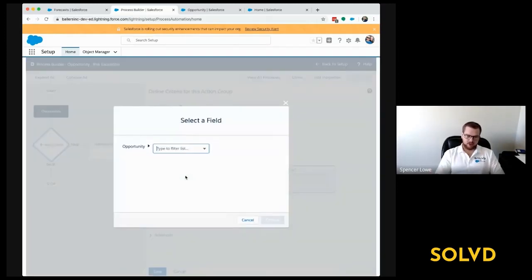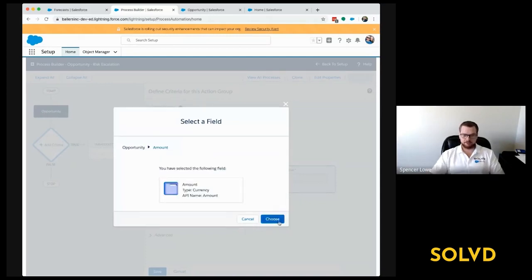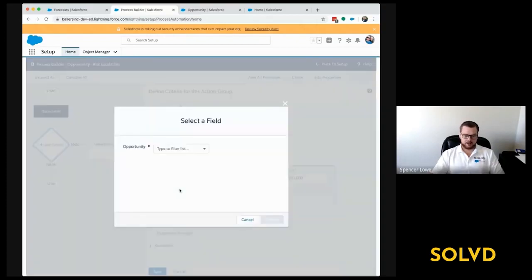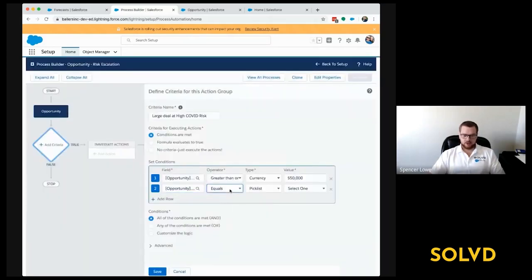And so we're going to set that by looking at the amount on the opportunity. We're going to say greater than or equal to 50K. And then we're going to say that the COVID risk field is changed.